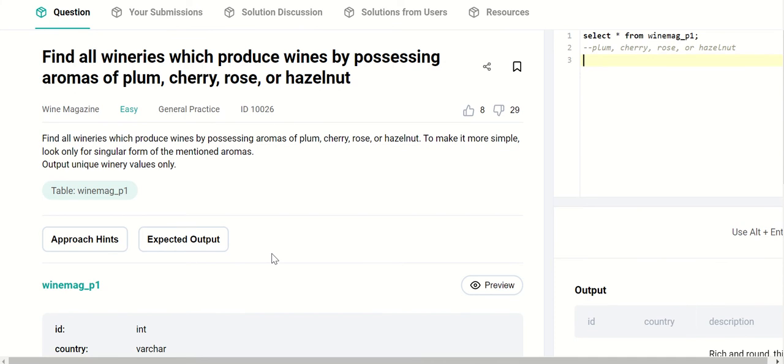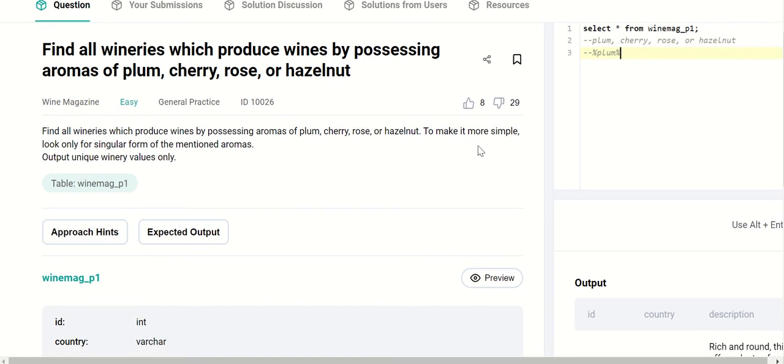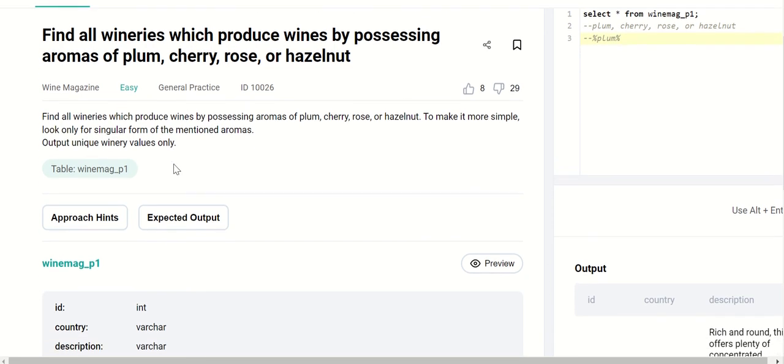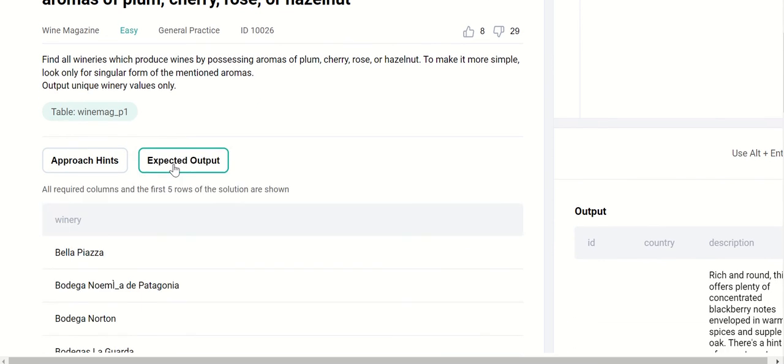Are we meaning to say only if it has plum or cherry or rose or hazelnut? Or is it plum, cherry, rose, and hazelnut? Or is it a combination? You know, actually, I have an idea. With SQL, one of the cool things is you can do something like this, plum, and then it'll capture anything that's mentioned before plum or after plum. So we'll just do that for all the aromas. Output unique.